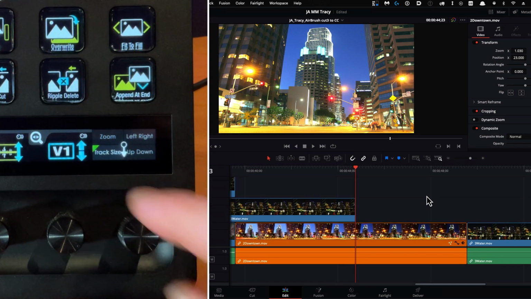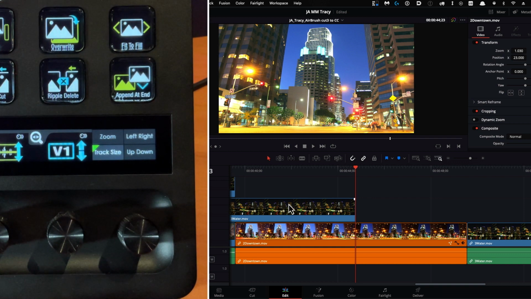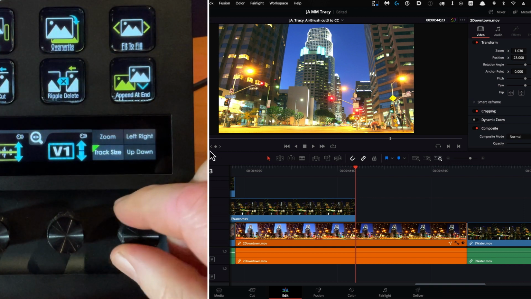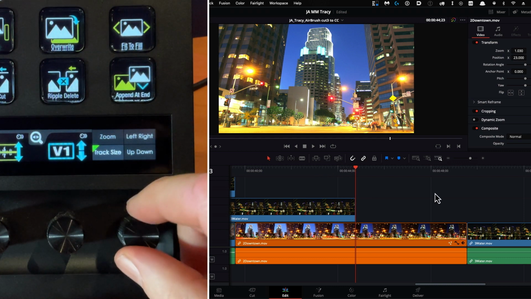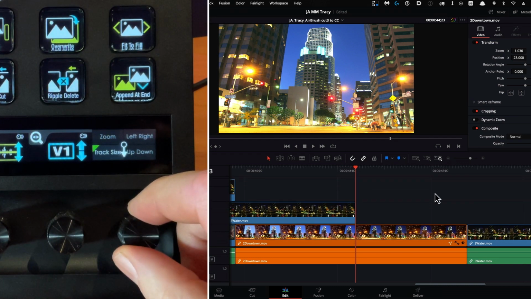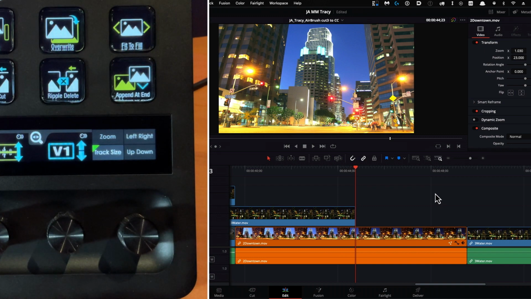And keeping in mind, you do need to keep your cursor over the area. If your cursor's off the timeline, it's not going to have an effect. So leave your cursor somewhere in the timeline and you'll be able to make these controls work for you.